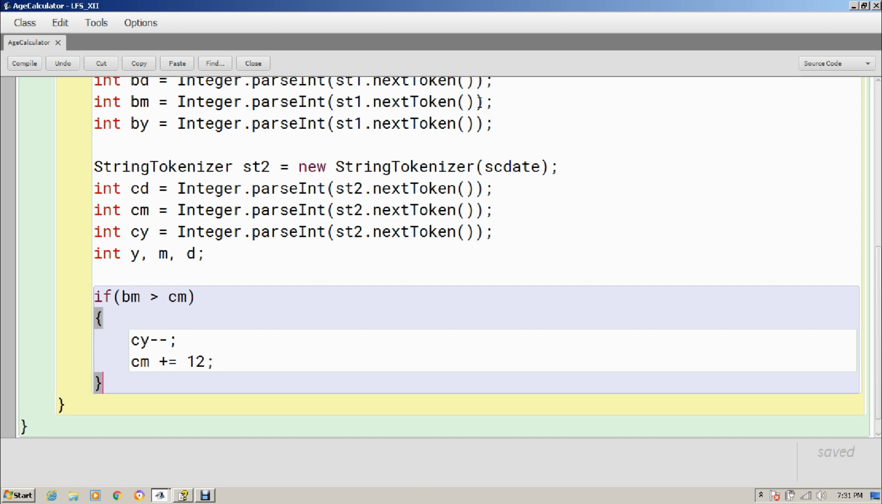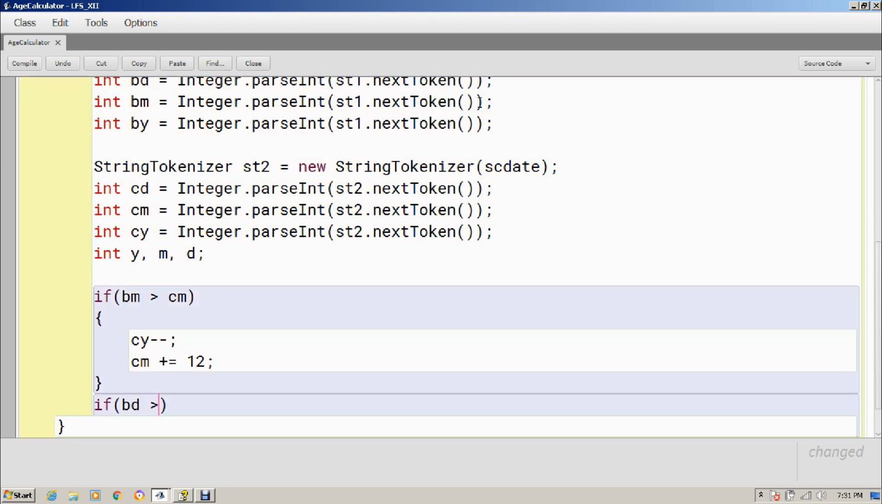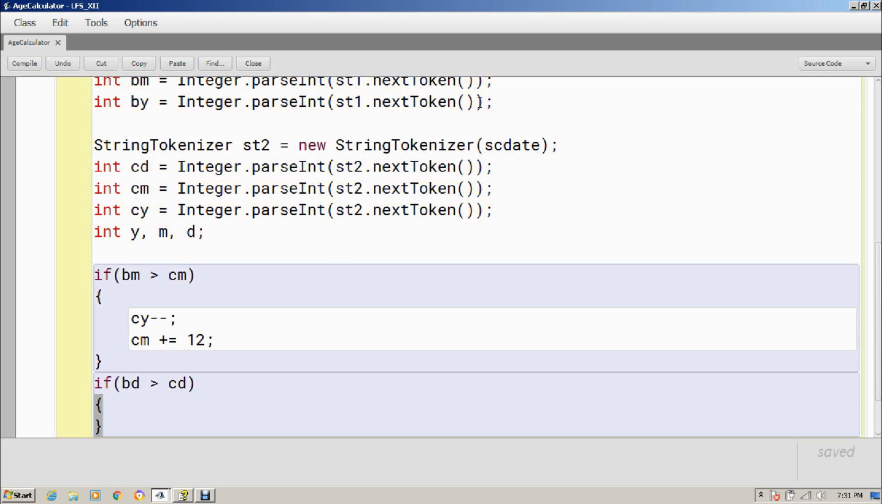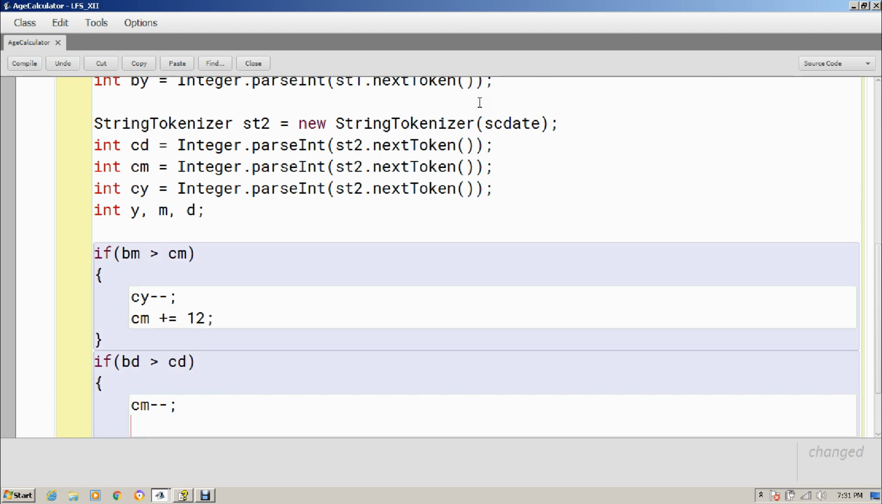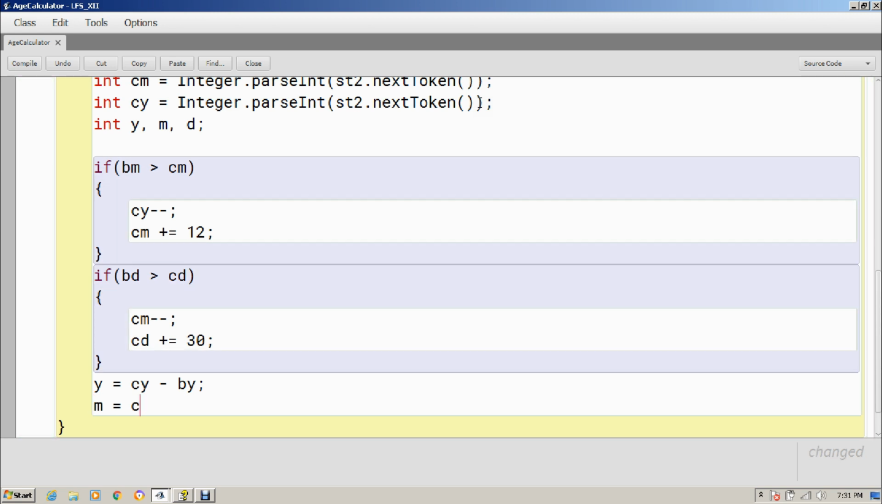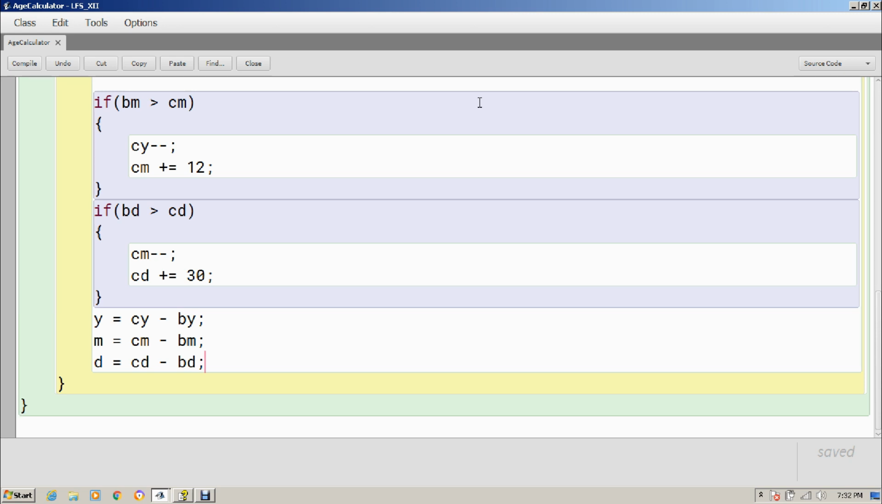You can do one more thing. This time we will check for birthday. If birthday is greater than current date, then also you can do the same thing. How? You can subtract 1 month, so cm minus minus, and then you can add 30 days, so cd plus equals 30. So I have used shorthand operators over here. After this, we can calculate the age in year. Year will be current year minus birth year. Age in month will be current month minus birth month, and age in days will be current day minus birth day. Got that? Now we got the age in YMD.